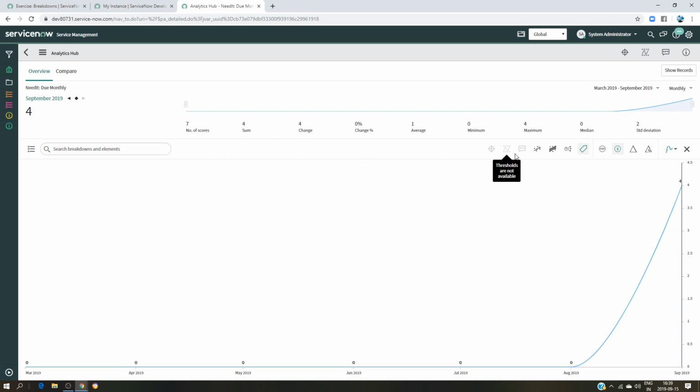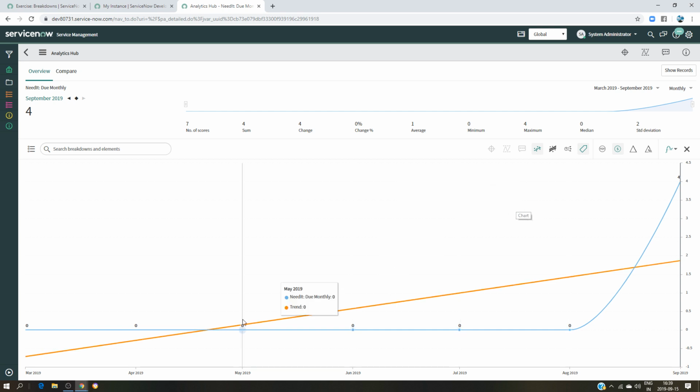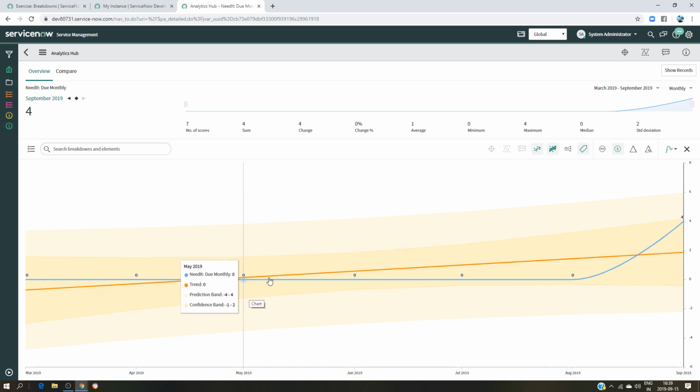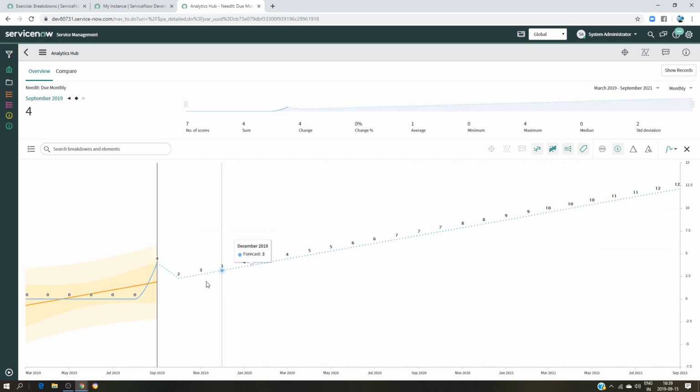Okay, and I have other features, like how I can see the trend. This is showing me a little bit of what the trend is. I can also see the confidence band, which shows me the maximum and the minimum, something like this. I can even predict what the result is going to be in the future. For example, until September 2021, I have some kind of projection here, showing how it's going to evolve. And if I click on that, I have the labels, the numbers on the graph.